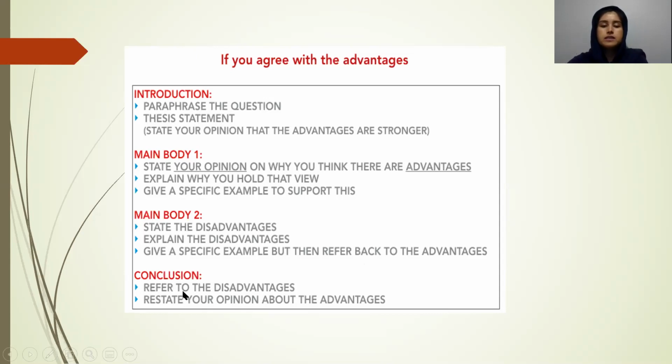And then for the conclusion, you refer to the disadvantages, and then you again talk about, okay, in the conclusion in this type, you just talk about the introduction again, in the same way that you write the introduction. So you write your thesis statement, but in a different way. You talk about the main body first and second, like the advantages and disadvantages, in 2 or 3 sentences, and then end your essay.